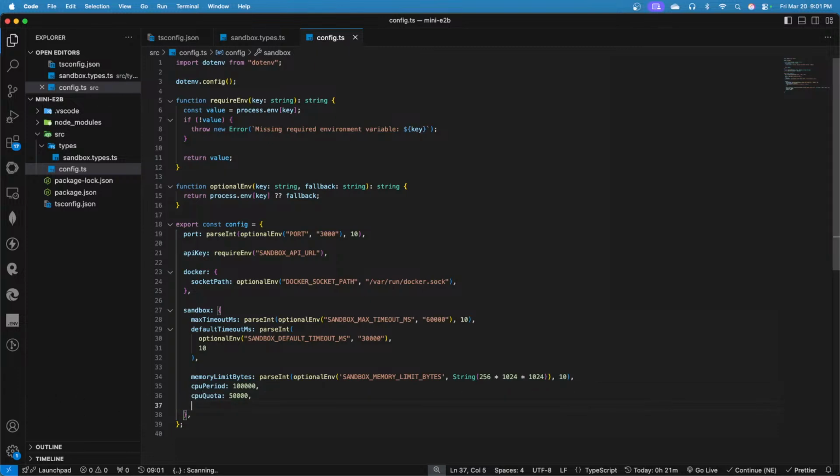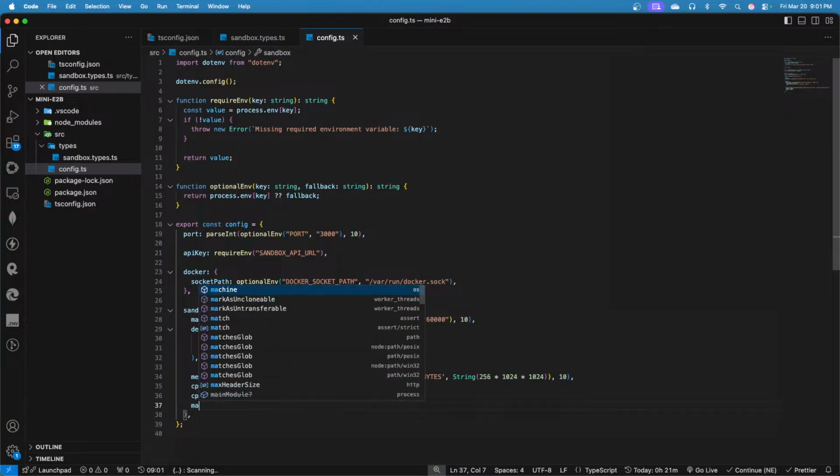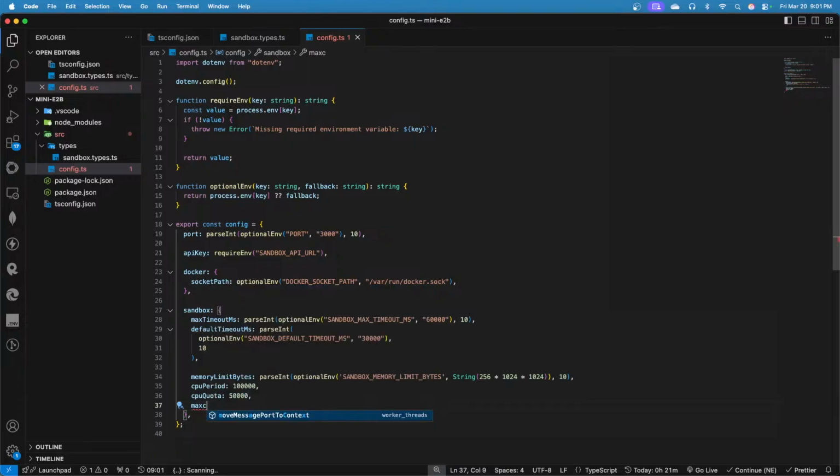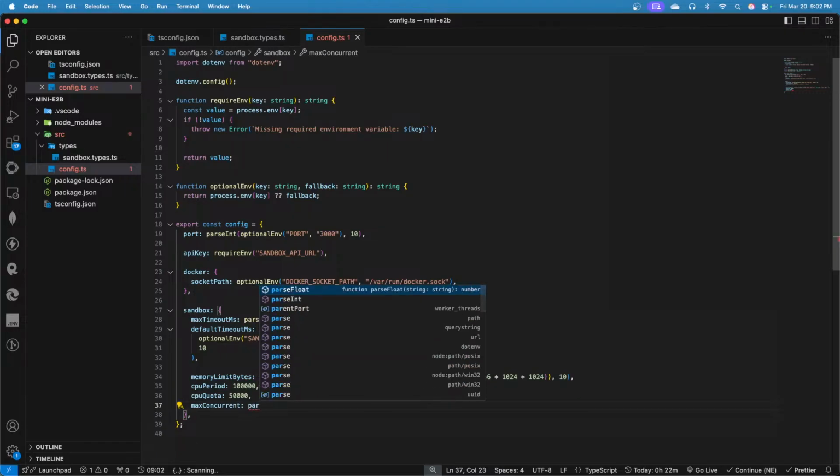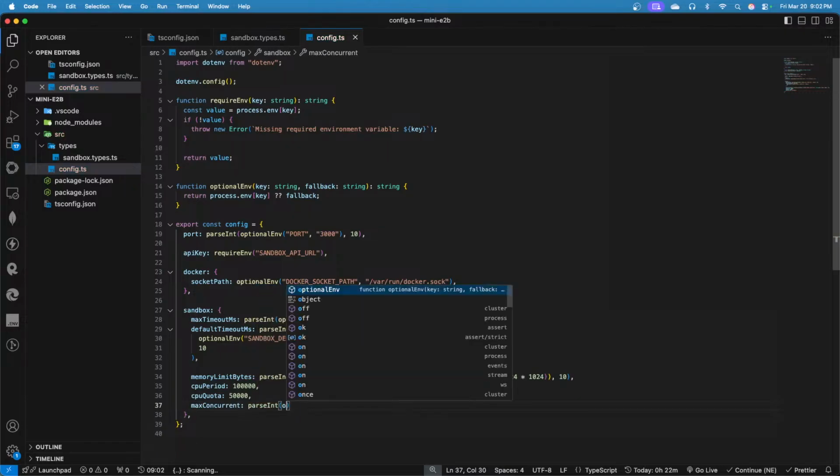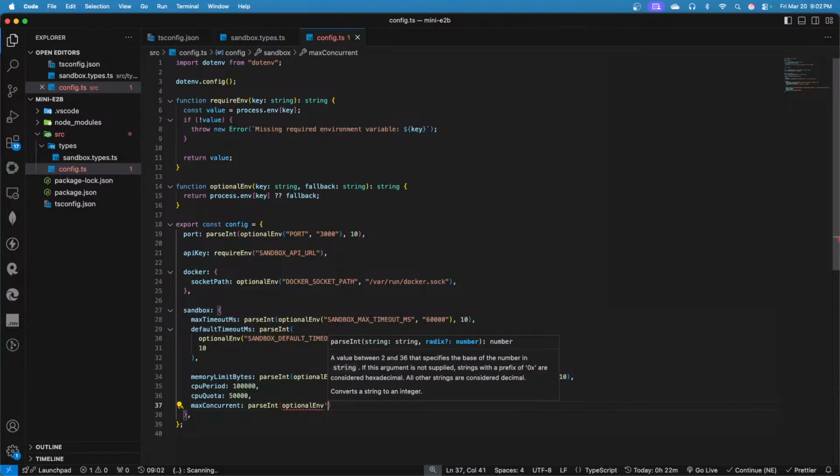And one last thing: how many sandboxes can exist at once? So how many sandboxes can run at the same time? Max concurrent sandboxes. You can parseInt the optional env, and this is going to be like that.